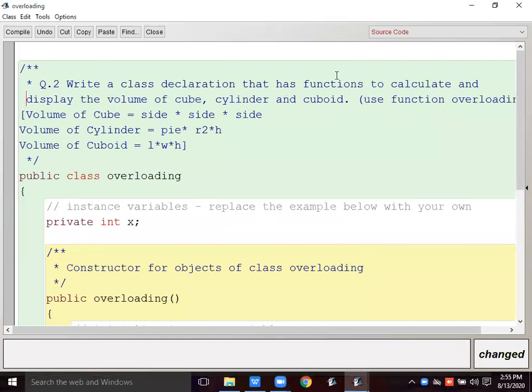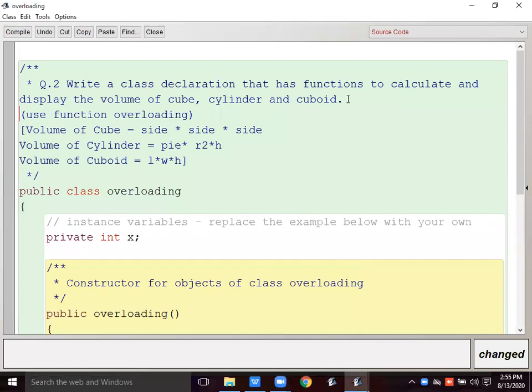Our question is: write a program, which means write a class declaration, with functions to calculate and display the volume. First of all, calculate and display means the method you are going to create is going to display the value, not return the value. So we need the volume of a cube, the volume of a cylinder, and the volume of a cuboid.